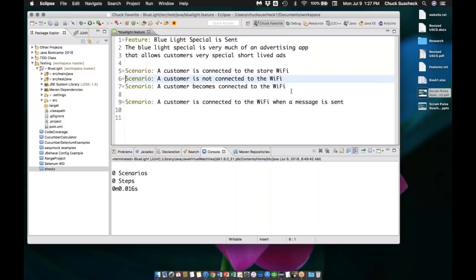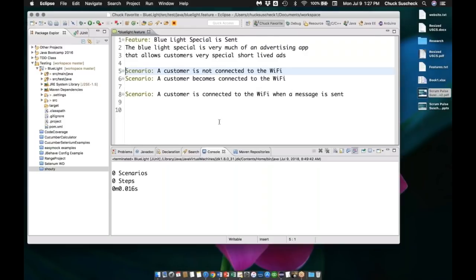So I'm taking one of these scenarios and I'm fleshing it out a little bit more. And we've done one similar to this. So I'm going to give a concrete example.